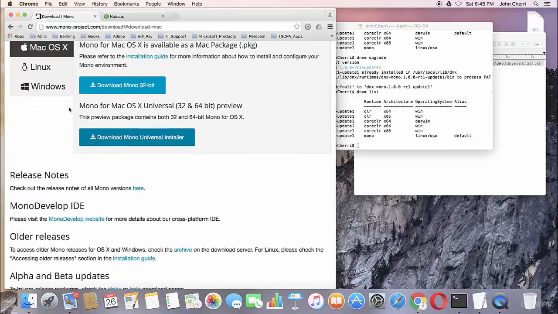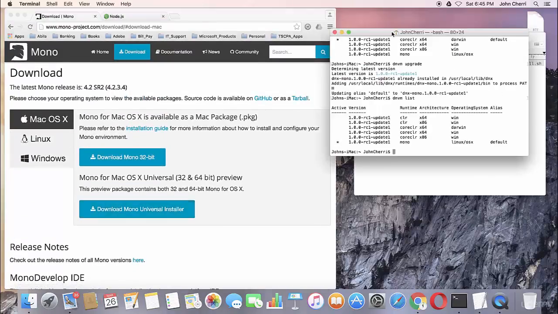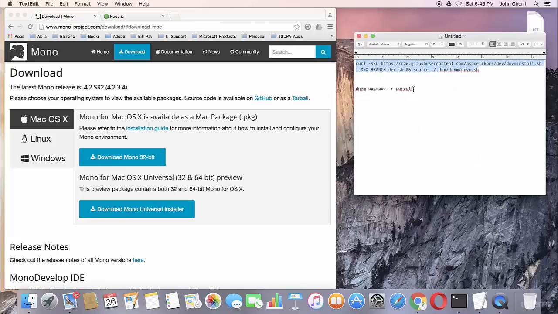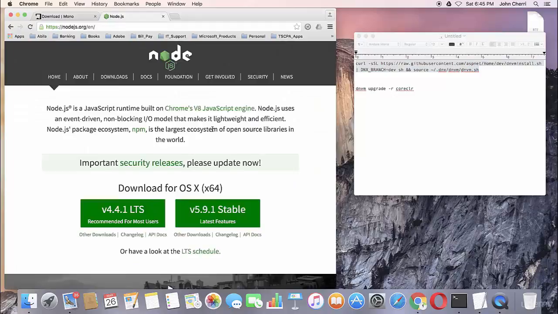So let me exit out of that. So I have mono installed. I have the core CLR and the CLR installed on this device. I'm going to exit out of this. And the last item that I'm going to implement here is Node.js. As you can see in this command that I put in this text file, this is just updating it for the core CLR. But in this case, you can upgrade all that's installed on this device. So let's go to Node.js.